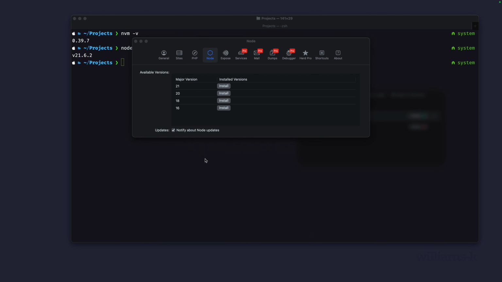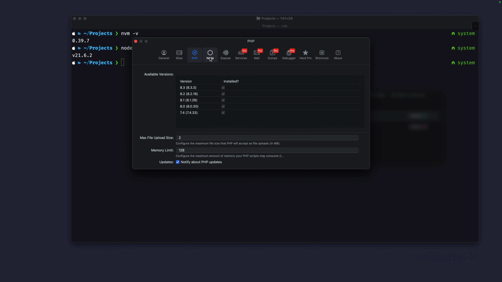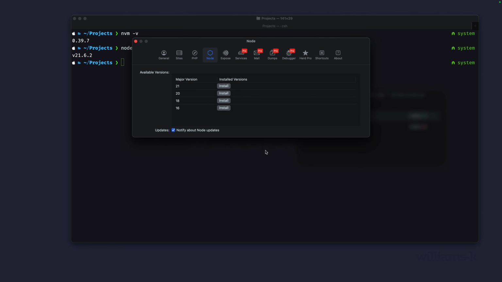So whether you do it via the CLI, the command line interface, or whether you do it via the GUI, the graphical user interface, here inside of Herd, you'll find this is a welcome addition to the Herd development stack. And once again, just like PHP, you can isolate different versions of PHP for your project. You can also isolate different versions of Node for your project.